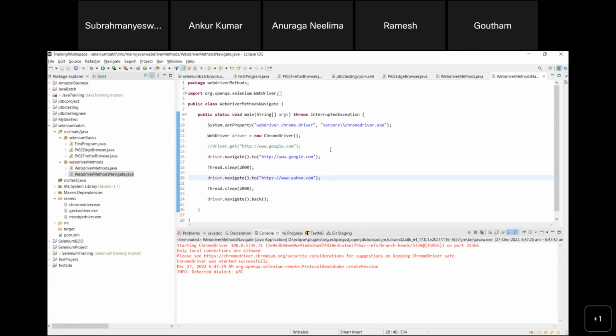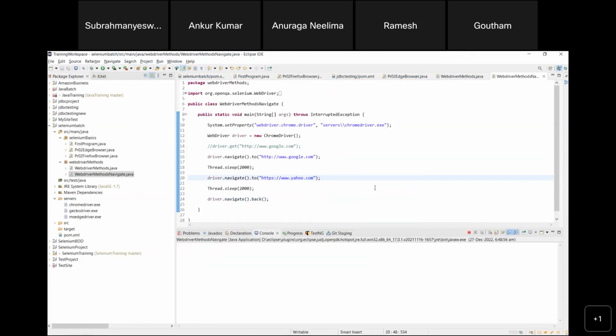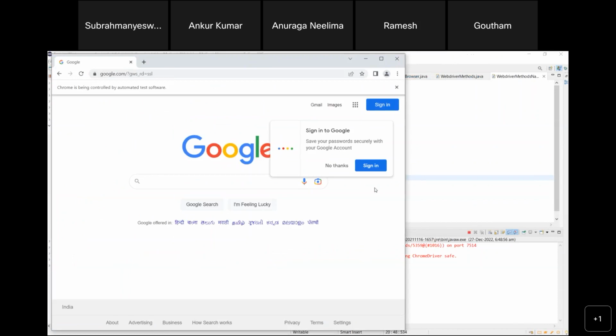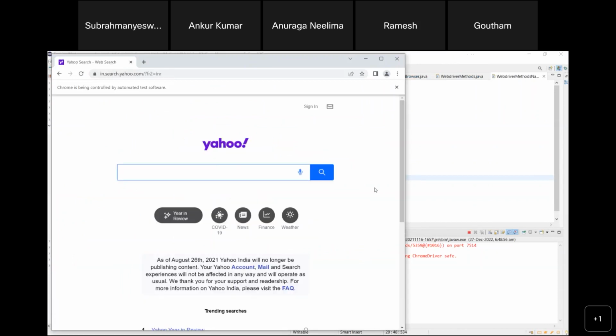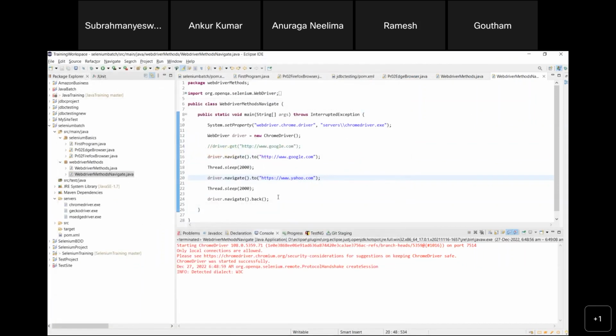www.yahoo.com. Okay, let me try this one. Run as Java application. Okay, it opened Google first, and now it opened Yahoo, and now it came back to Google. So this is how we can use the navigate.back method.